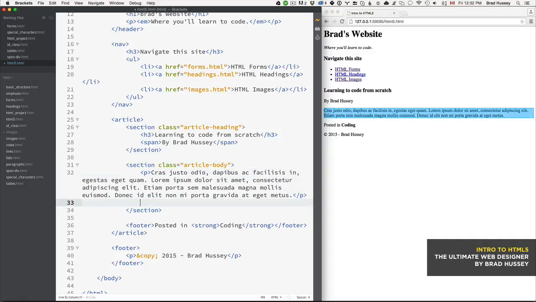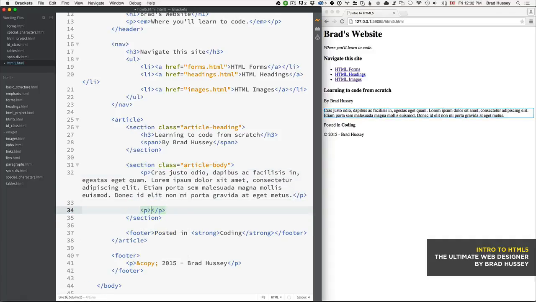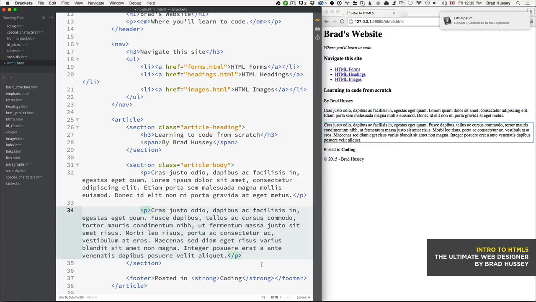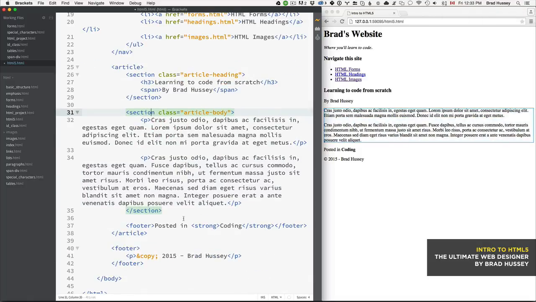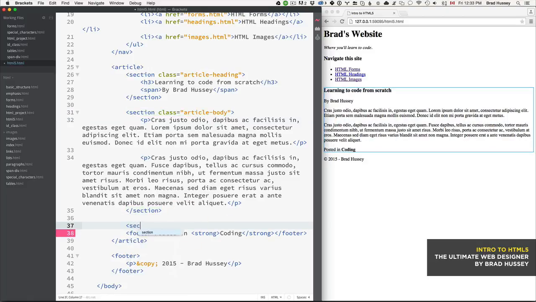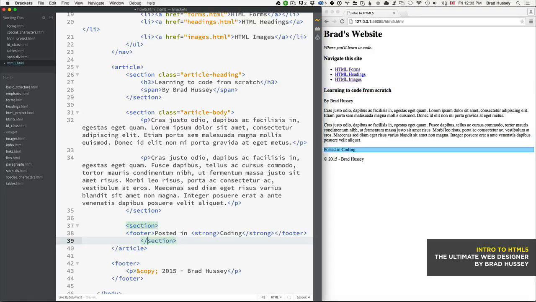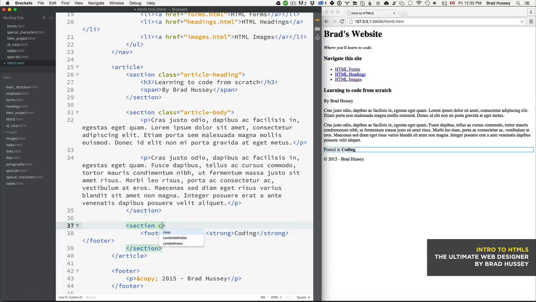So if we had more paragraph tags, it would make even more sense here. So I'm going to add more lorem ipsum. So there we go. Now you can see two separate paragraph tags, but they're within the article body section. Makes a lot of sense. And then at the bottom, you can have another section, and you can give the bottom section the class of article footer.